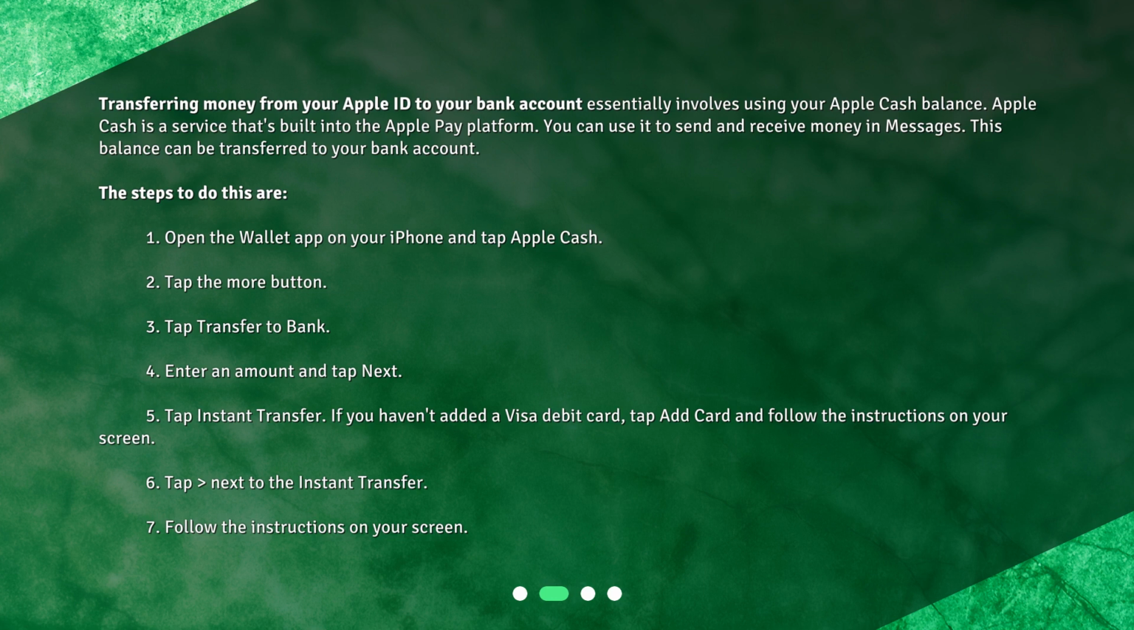The steps to do this are: 1. Open the Wallet app on your iPhone and tap Apple Cash. 2. Tap the More button. 3. Tap Transfer to Bank. 4. Enter an amount and tap Next. 5. Tap Instant Transfer. If you haven't added a Visa debit card, tap Add Card and follow the instructions on your screen. 6. Tap Next next to the Instant Transfer. 7. Follow the instructions on your screen.